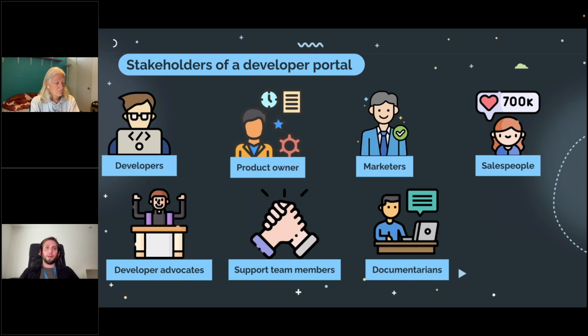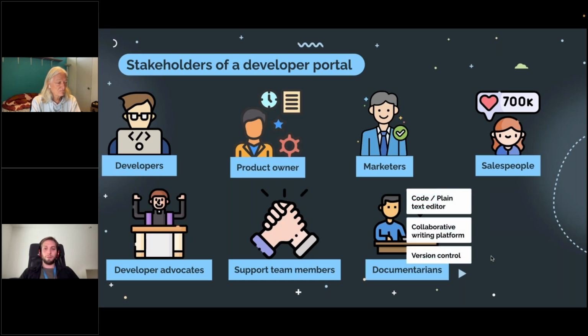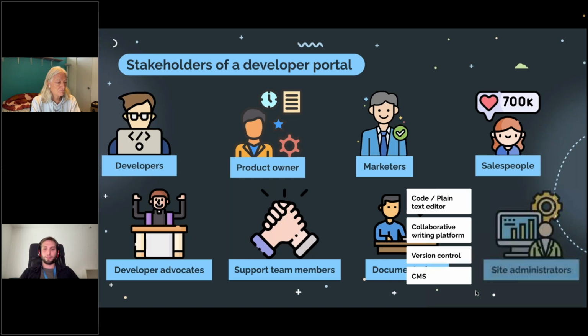Documentarians are those, of course, who create and maintain documentation for the dev portal and mostly for developers. They are collaborating with the developers to create code examples and tutorials and such. They might use the same tooling kit as developers, but also they might need a collaborative writing platform to share drafts among each other, which can help them in the review process.